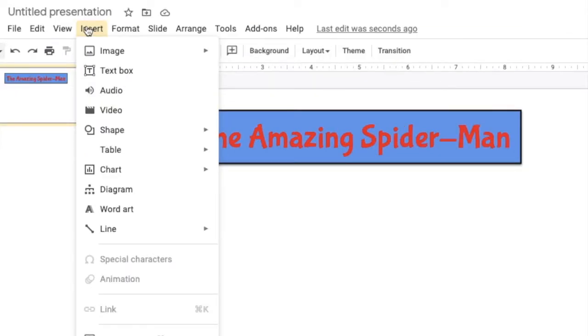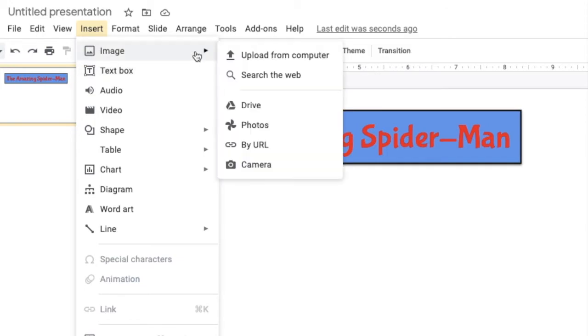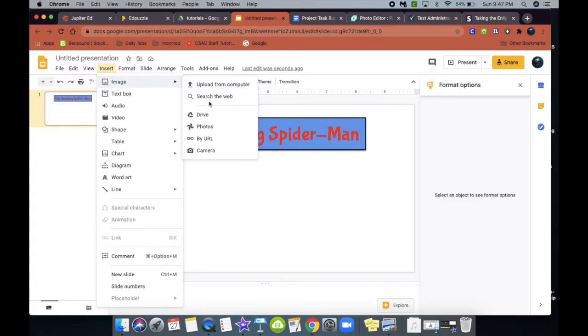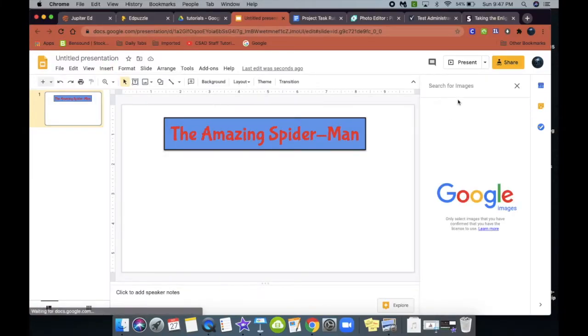Now let's add an image to our slide. If I go up to Insert, to Image, I have different options. I can upload it from my computer if I've already saved it to my laptop. I can search the web. If I have the photograph in my drive, I can add it from there, or my Google Photos. I can also use a URL or access the camera on my Chromebook or laptop. Let's click Search the Web and see if I can find a picture of Spider-Man.